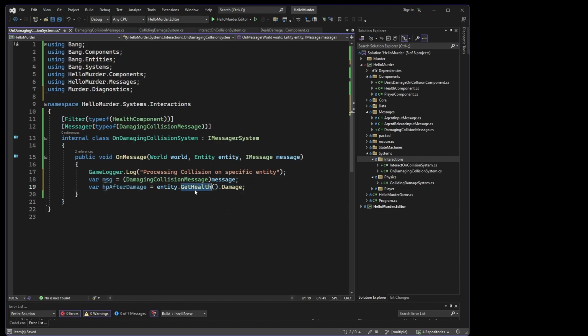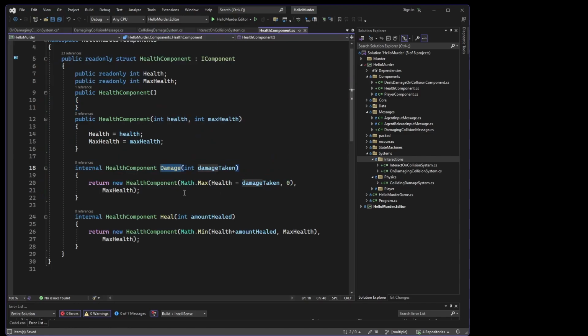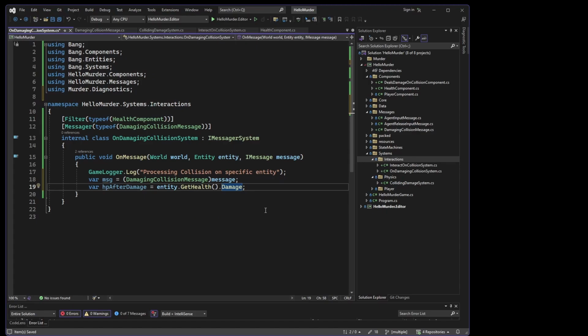Now, since we directly have access to this health component, we can call the damage function on it. So that actually will get us in here. And then all we need to pass is the damage taken, which we get from our message. So the damage that was dealt is now the damage that is taken, and the entity will get a new health component applied to it with the new health value, and then that gets returned to us.